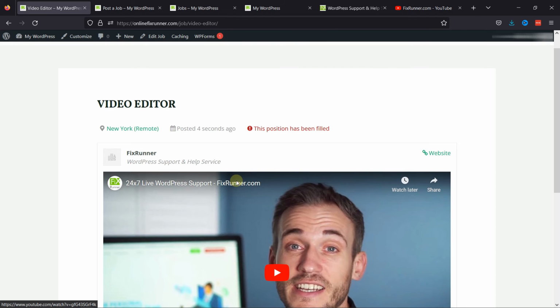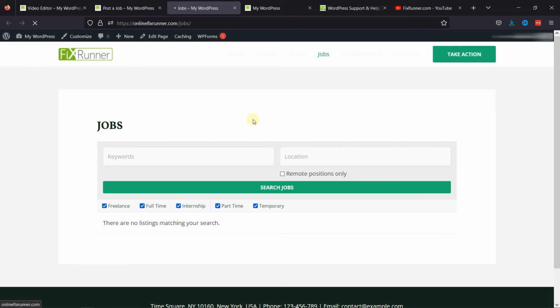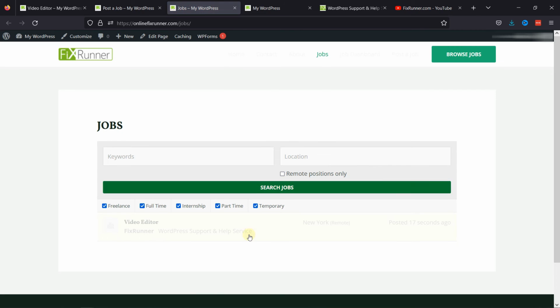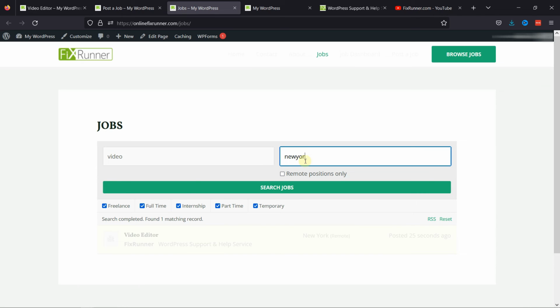Now visitors won't be able to submit their applications for this listing. Unchecking that box will add a button over here. Visitors can simply apply by clicking on that button. Moving to the job page and refreshing the same, you can see the job listing here as we checked the box beside the featured listing. Visitors can even search for the keywords or the job location here. You can see the results.